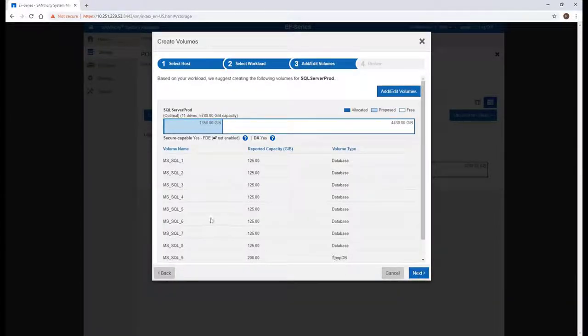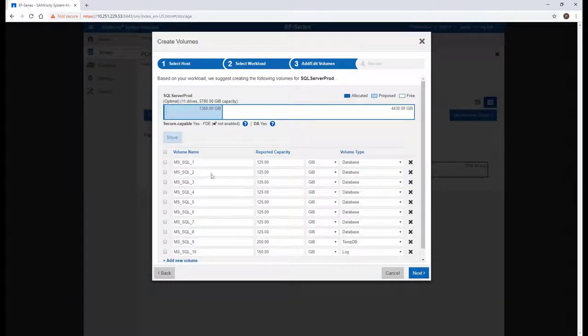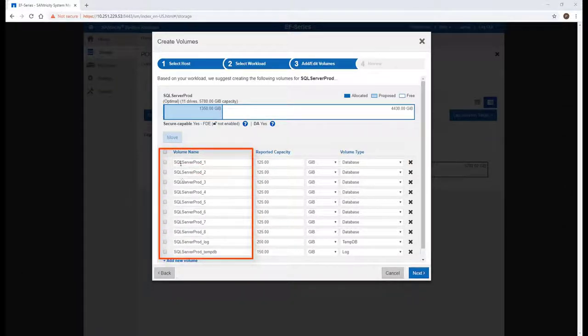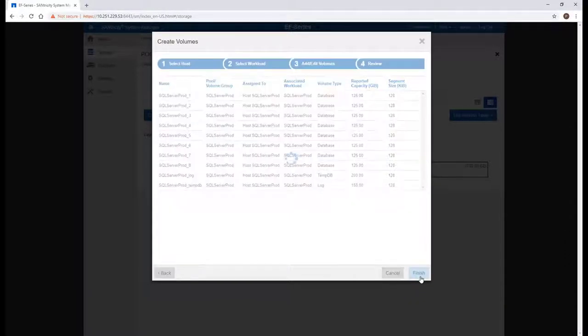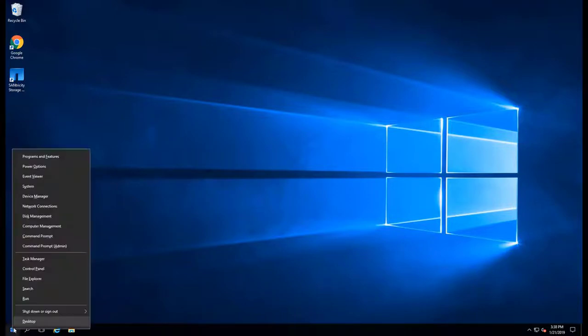From this next page, we can edit the names to our liking, and we'll name each of the volumes according to the workload name, followed by the volume index number. After reviewing the volumes we're creating, we can select Finish and return to our Windows host.